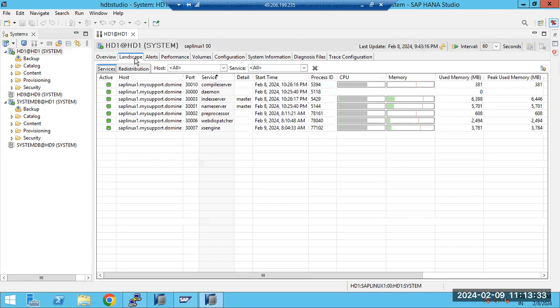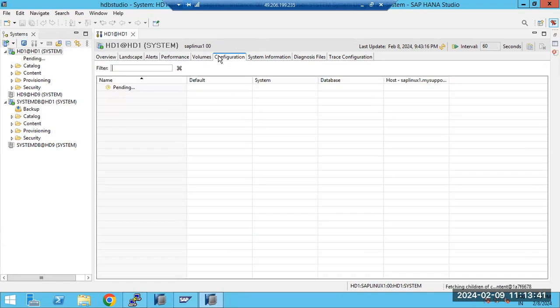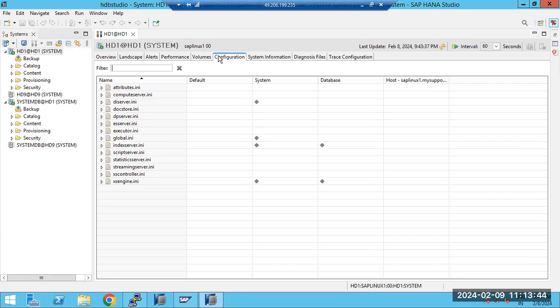So landscape information, performance, volumes, up to here we have discussed, right? Now let's talk about the configuration. What is meant by configuration here? Suppose within your system you want to change any configurations. In SAP, if you want to change any default SAP configuration, we go to the profiles, right? RZ10, RZ11 transaction codes. In the profiles topic, we change it.